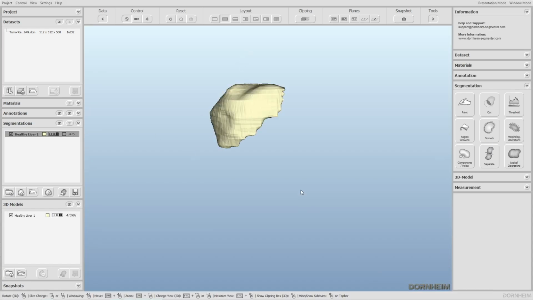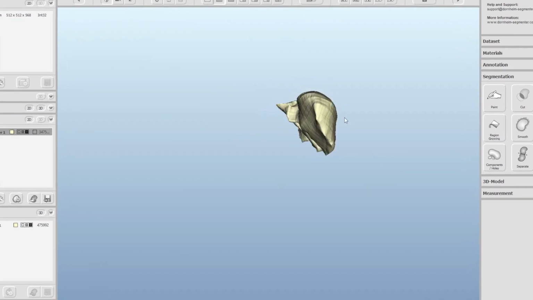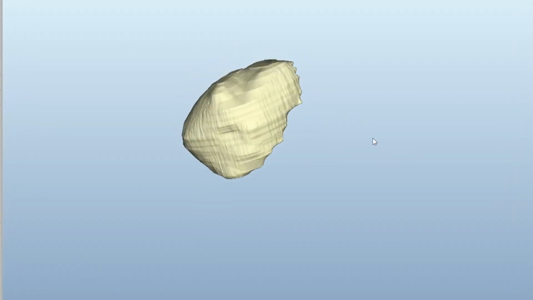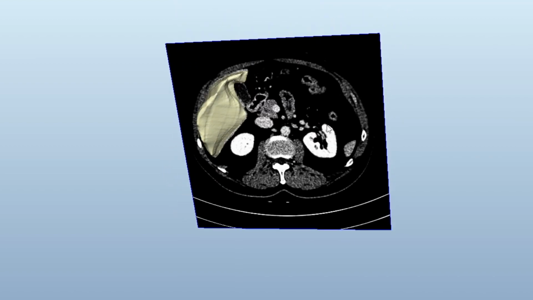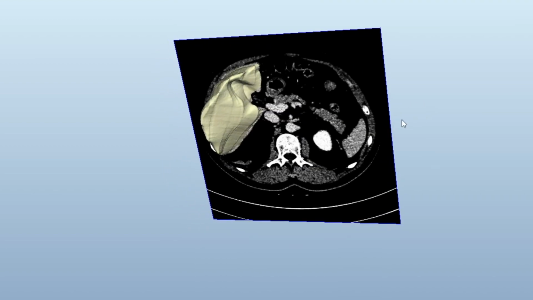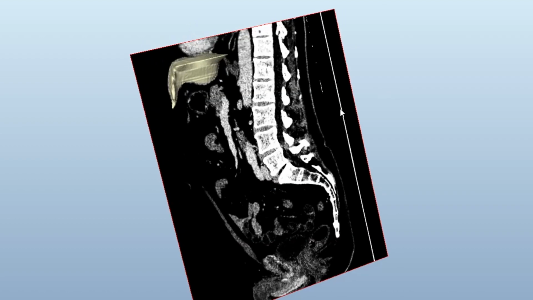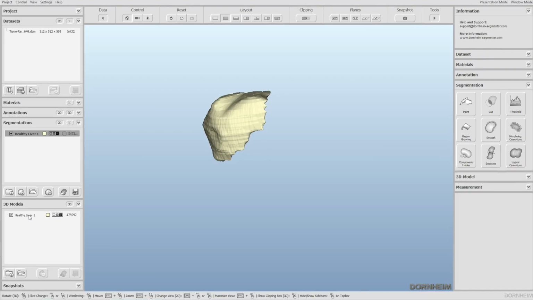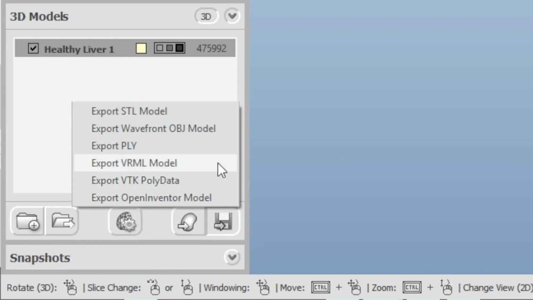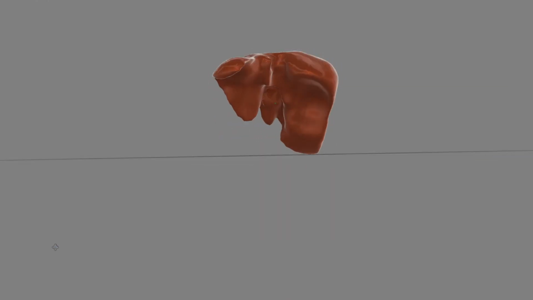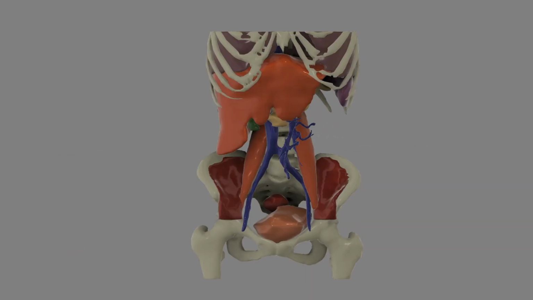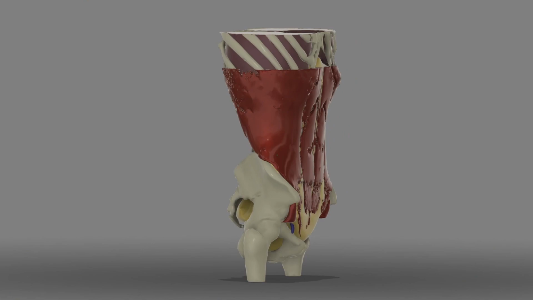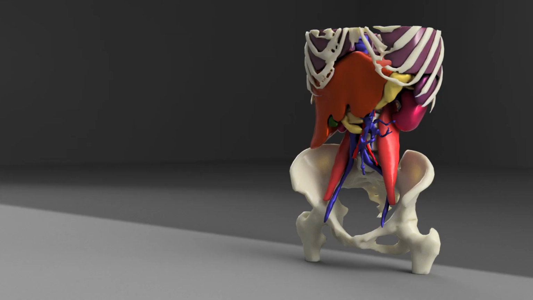We wait for the task to be completed, and this is the model that we obtain. As we can see in the 3D view, we have a liver of normal morphology, and we can correlate it with the CT planes to evaluate its accuracy or take some snapshot if we want. This 3D model can be exported in different formats, for example in OBJ if we want to use it for visualization softwares, or in STL if our goal is 3D printing.